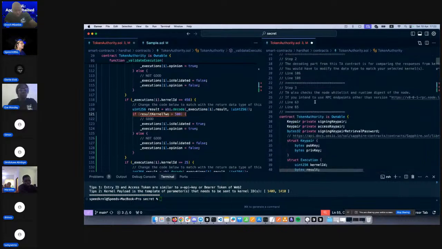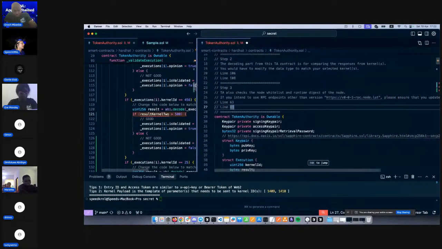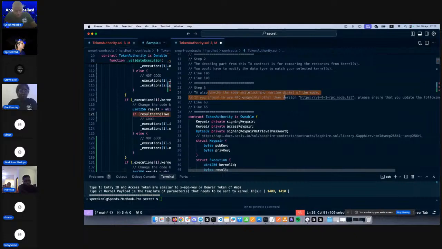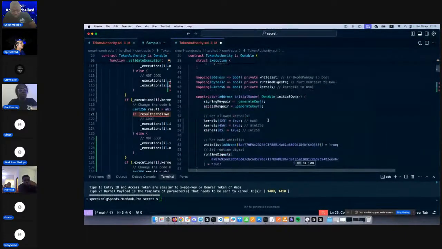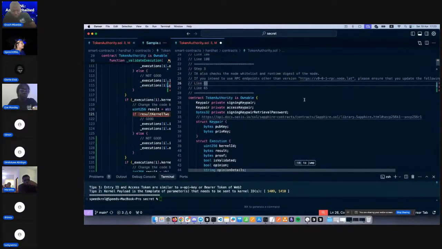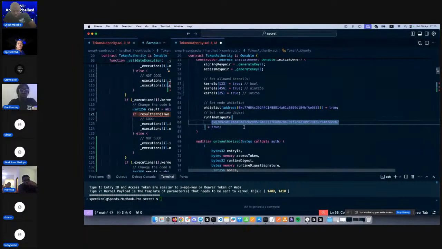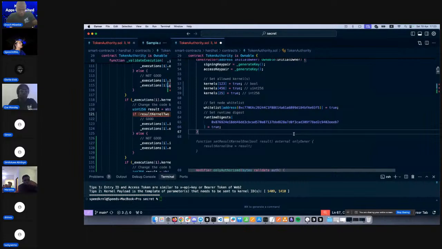I believe we also have step 3, which is the node whitelist and runtime digest. Currently, if you're planning to use just the 001 version of the node, it's fine. Everything works fine. You don't have to change anything. But if you want to use the 003, you would have to change the runtime digest here. I believe that the digest is not on the documentation yet. I might just put it up for everyone as well.